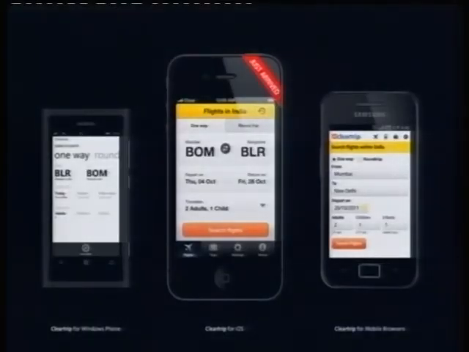Just to look at our mobile lineup, we have a Windows Phone app, and we basically first came up with a mobile site. We've had a mobile site for 2 years. Only after 2 years we actually started building apps, and we've just recently launched our iOS app. In fact, we've built our iOS app with the hybrid approach that I was talking about just now.